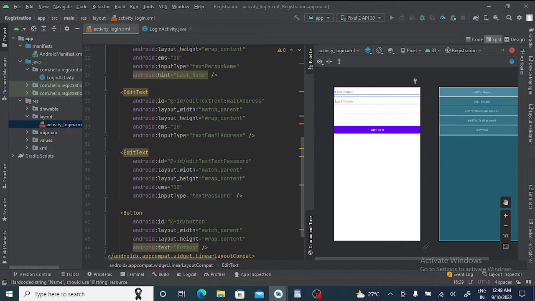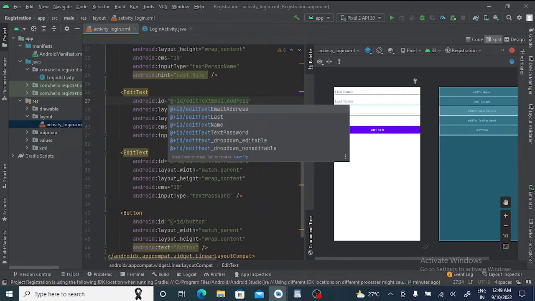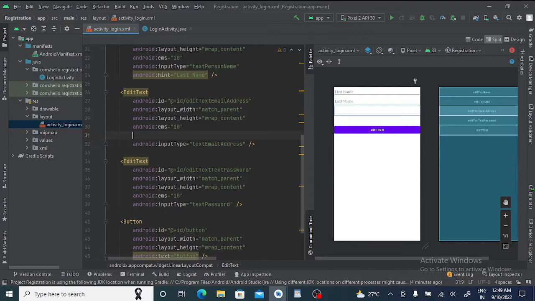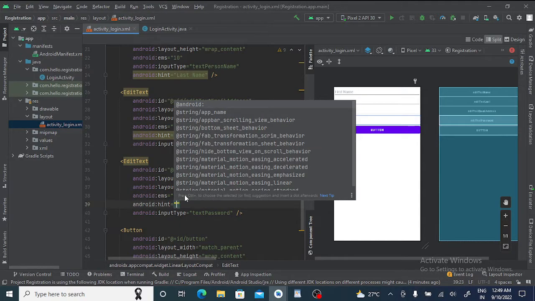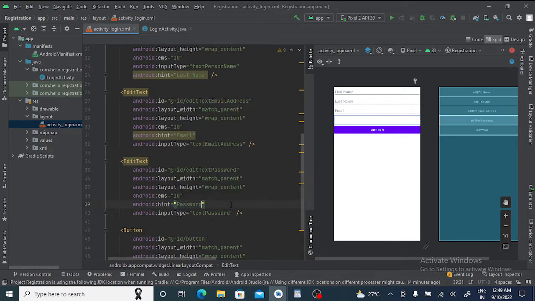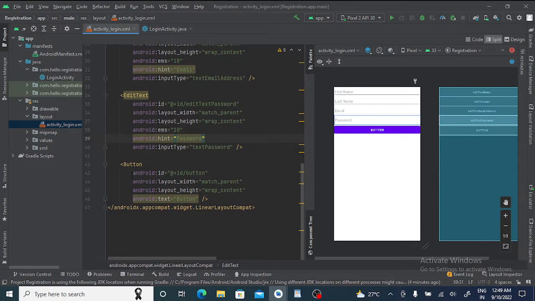Now this is the email address, so I will just make it a little bit shorter, email address. Here we will give once again the hint, let's say email, and this is going to be the password. So here I will just change this ID. Okay, so hint will be password, and now here you can see the button. So I will use here register.